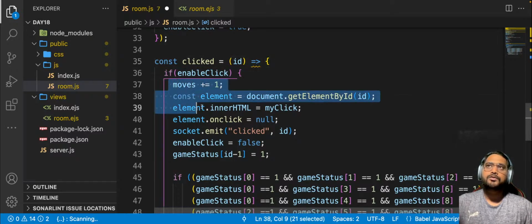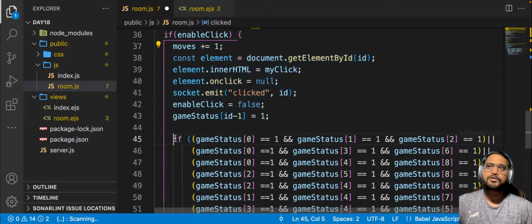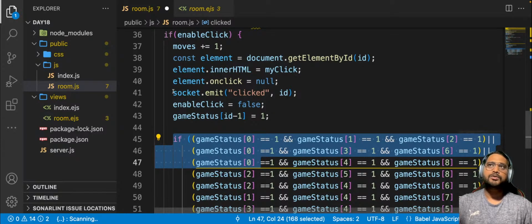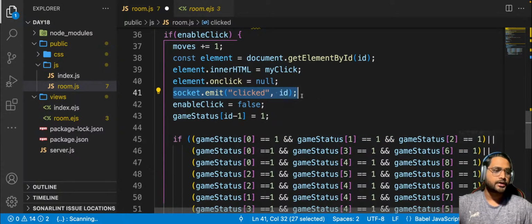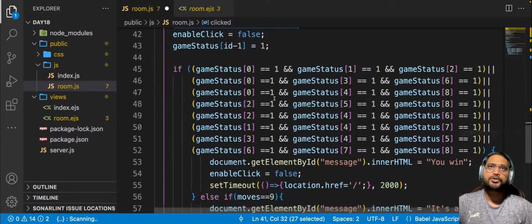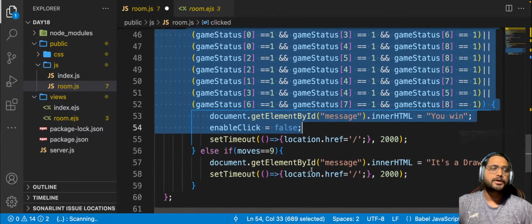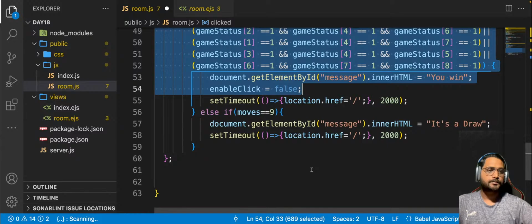No, first we need to do all these things, then we need to check the condition. First we need to emit. This is more important, so that the other person knows that a person has clicked on any button, right? And then the same condition would run on both of their machines to check if anybody is a winner or not.